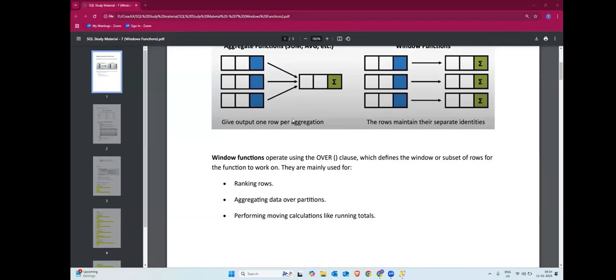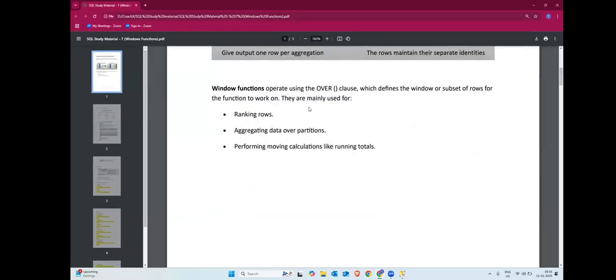Okay, so I think we are good to start. So see, Windows functions operate using the over clause, which defines the subset of rows they are working on. But we'll understand what is over clause, उसको use कैसे करते हैं in the syntax only. They are mainly used for ranking of the rows, like if you want to give ranking 1, 2, 3, 4, 5, 6. Aggregating data over partition. So we'll understand what is partition, don't worry. And performing moving calculations like running total.